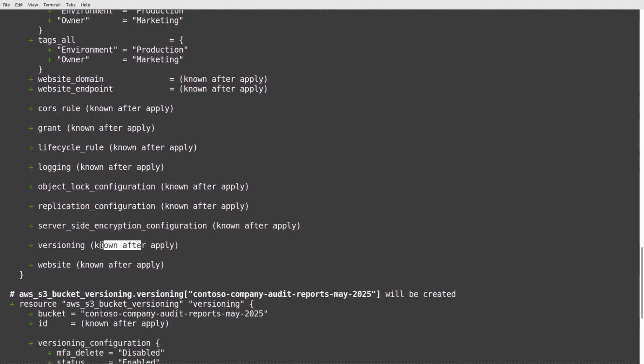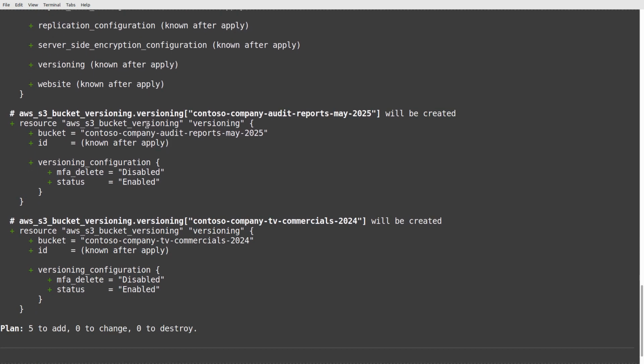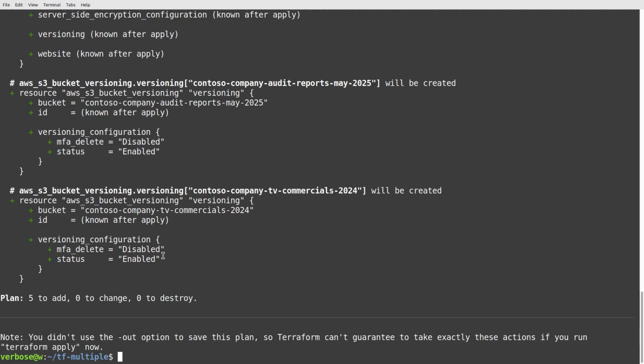And it doesn't mention the versioning because this is kind of related to when it used to be a single resource type. We now have here 2 more resources created. One for this audit bucket, another for this TV commercials bucket. And you can see it's got the bucket associated and then the configuration, MFA delete, status, whatever. And that's how it works.